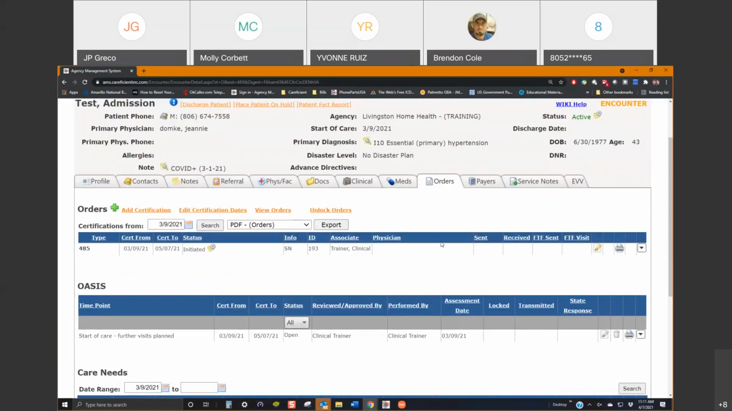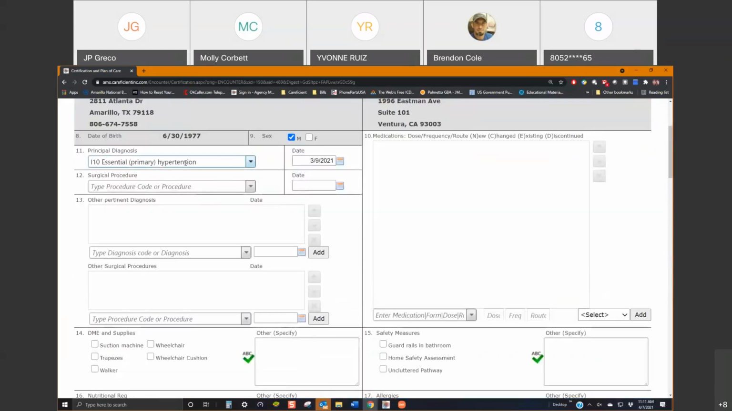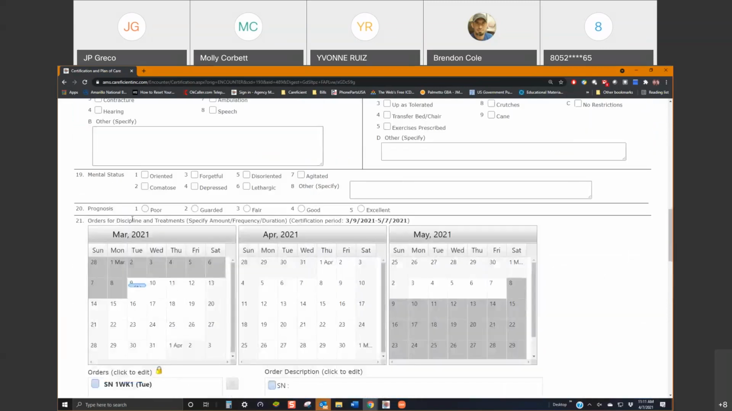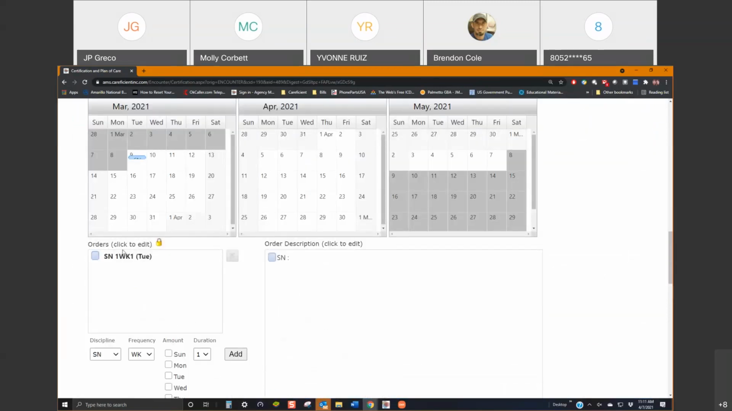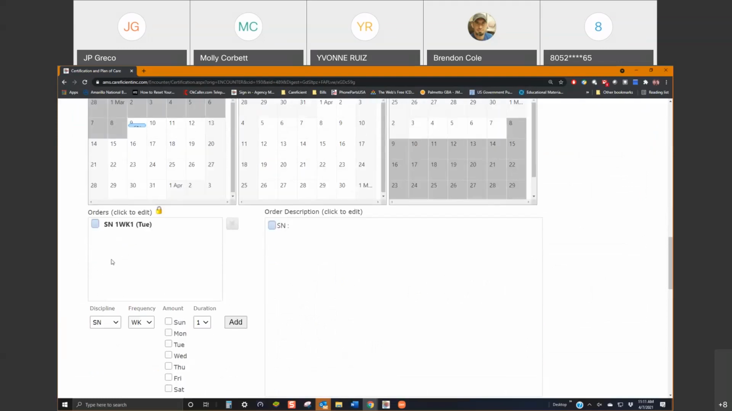So for the scheduling portion, you do need to go to the Orders tab and then find your 485 and then go into the edit mode of this 485 by clicking on the edit pencil icon. It's going to bring you into your 485. You will see all the meds that you have added will end up showing up under the meds section. I put in hypertension, but your primary principal diagnosis will pull over from that start of care. Everything else will. So you just need to come down here to the scheduling portion. We're going to spend a minute on this because it can get a little bit complicated.